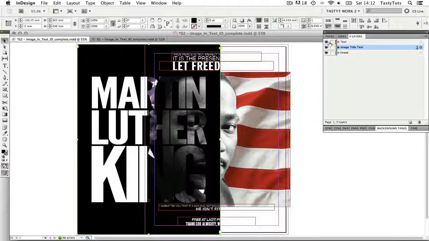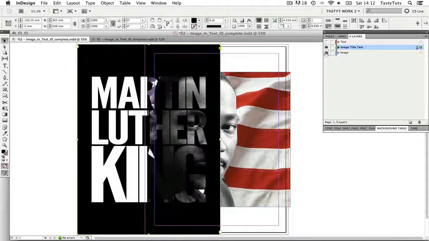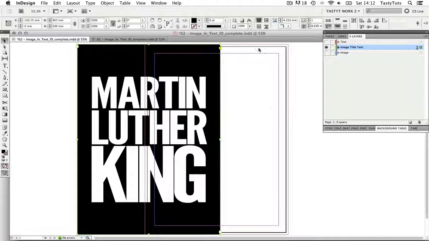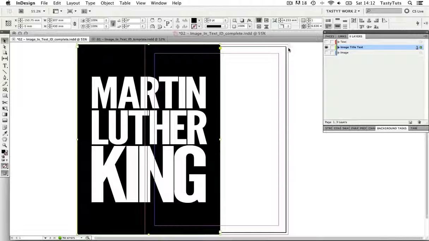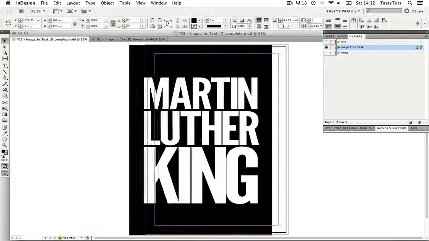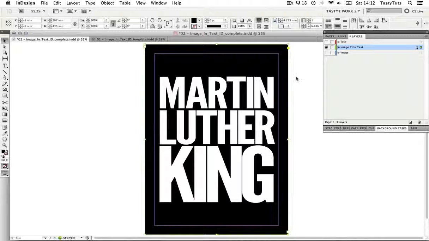I am just going to toggle the visibility of the text and the image layer, and here we can also see the bleed area around the document. If I press W on the keyboard, I can toggle between normal and preview mode. As you can see, I have created the text box to fit within the bleed area should I want to print this document later.